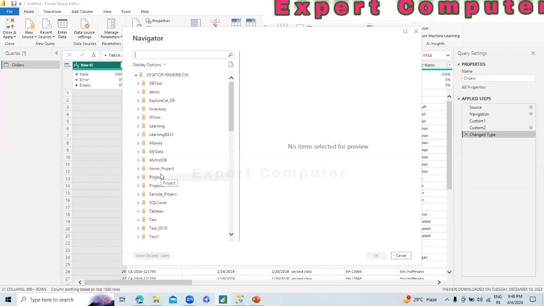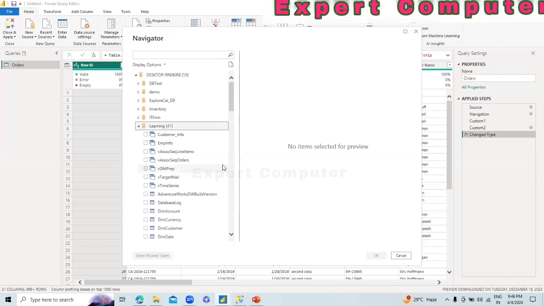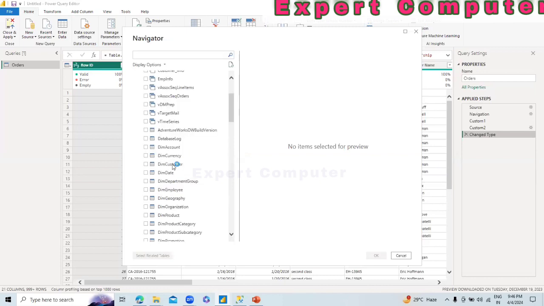right? And as per our requirement we can pick the tables from this. Suppose I'm just going to pick the table from learning one, right? I'll click here and then I'll pick the customer info, right? And then, so here we have the customer, and also I'm just going to pick the geography information of this customer. So I'll just pick two tables here, right? And then I'll click OK.